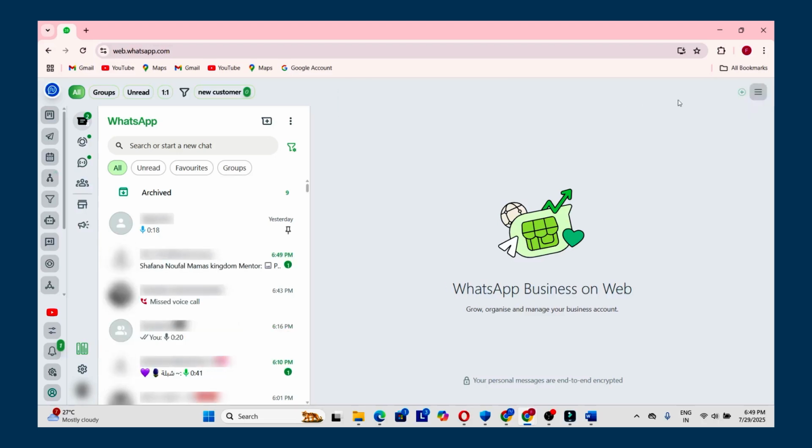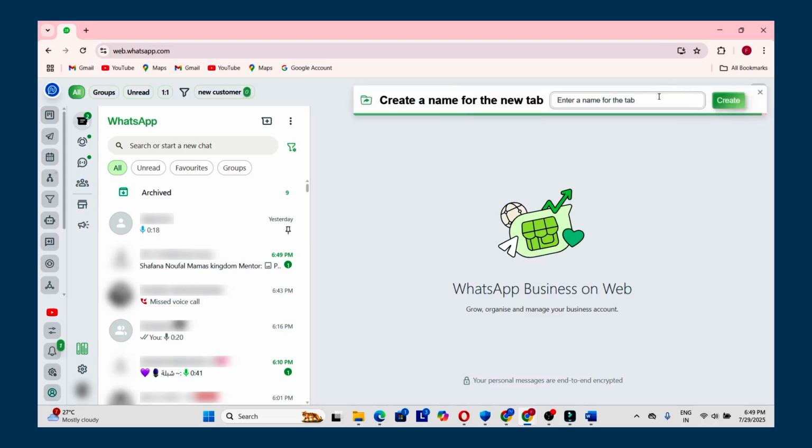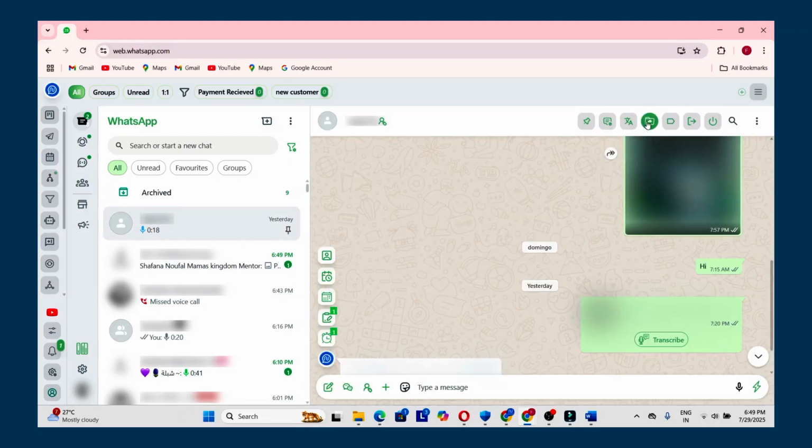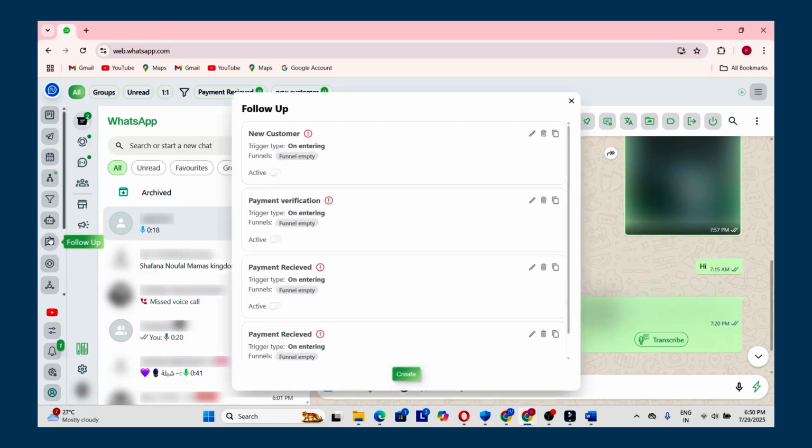So here, for setting up a follow-up message, I am creating a tab. For example, payment received. Create, and you can add customers based on the stages they are on by clicking on a customer. Then clicking on this icon, you can add them by selecting the tabs. So for adding a new customer to the new customer tab, you can select here, or for the payment received tab, you can select from here. Now I am not adding anyone.